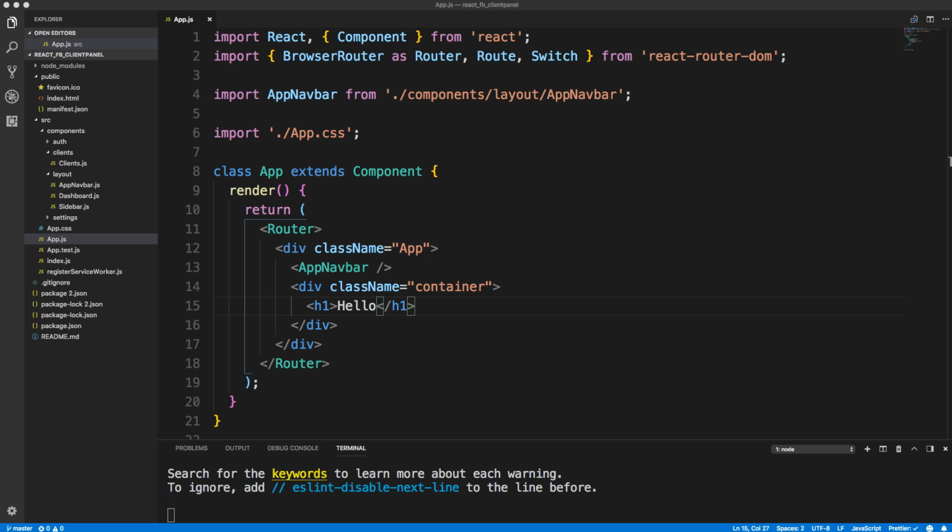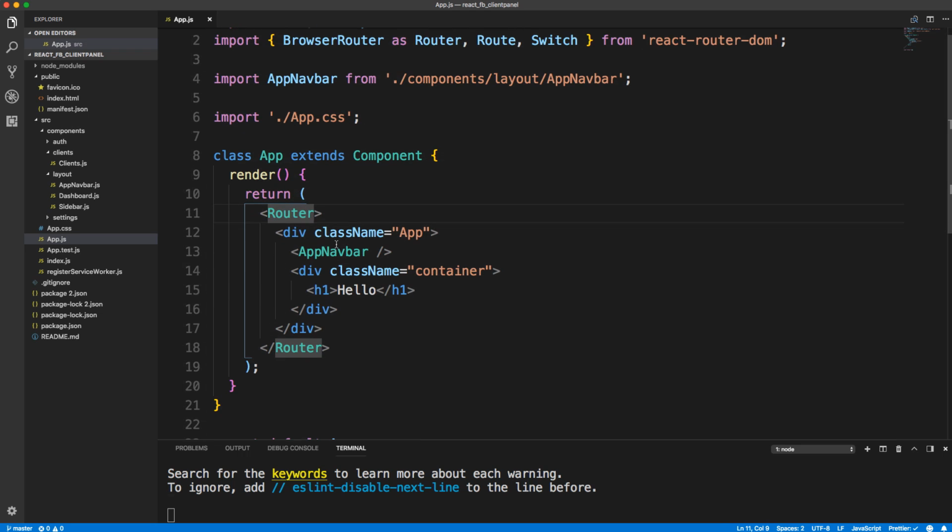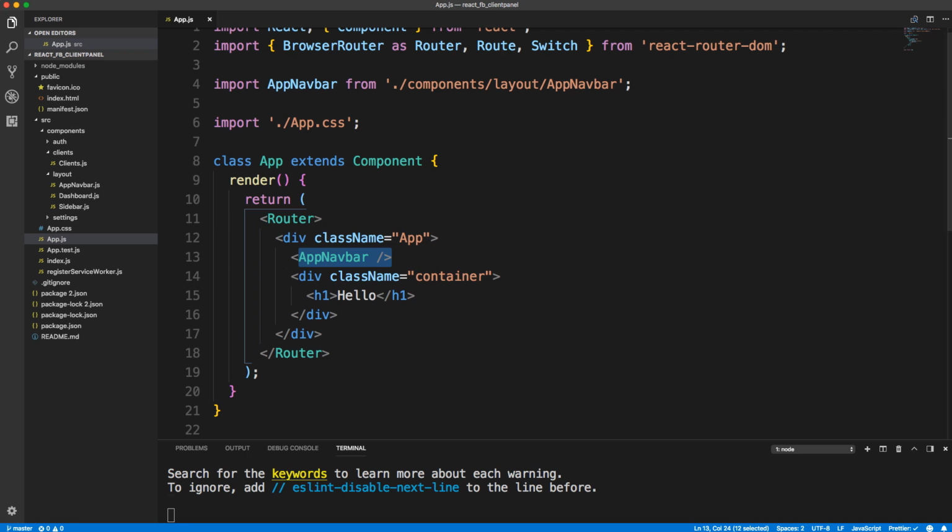Alright guys, so in the last video we did our initial React setup. We also brought in the router. We surrounded our main div with the router tags and we implemented the app navbar component. So what I want to do now is just create some routes. Basically I want our main index page, which is going to be our dashboard. I want that to show when we just go to our root domain.